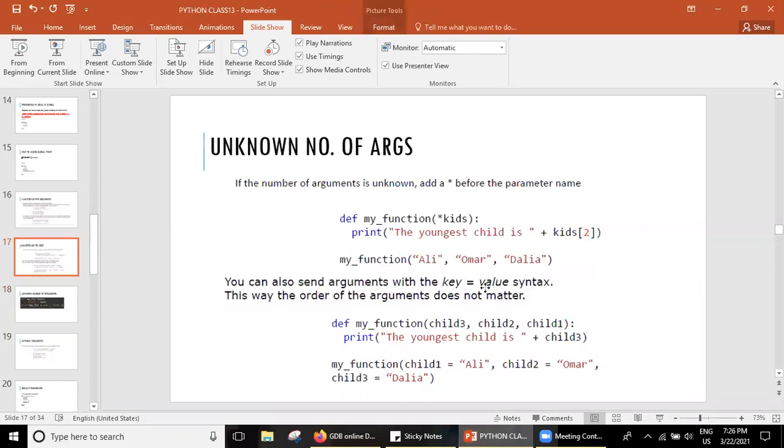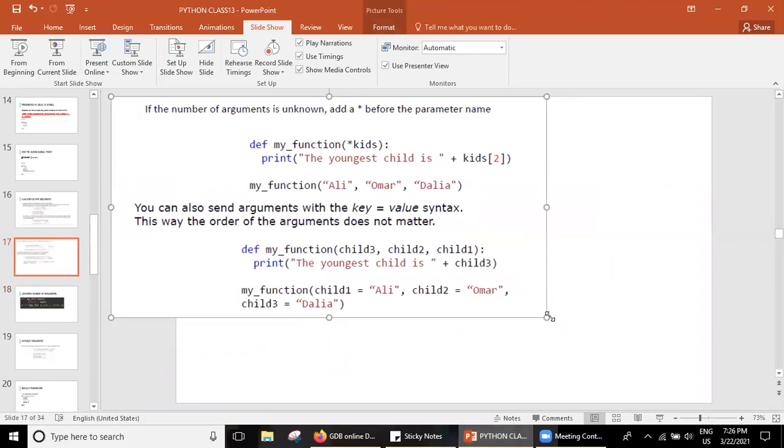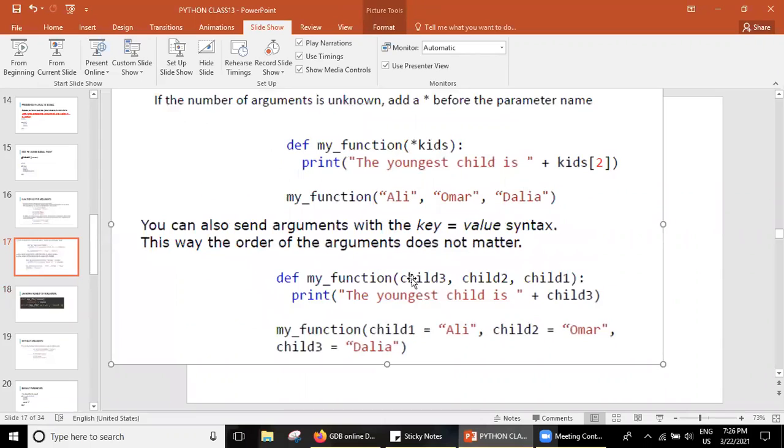Here in this example, we have the definition of the function where we are saying child 3, child 2 and child 1, and in the print we are printing only child 3. I can pass the arguments just like this, Ali or Ali comma Umar comma Dalia. But I can also send like this, child 1 equals to Ali and child 2 equals to Umar and child 3 equals to Dalia. In this way I can.